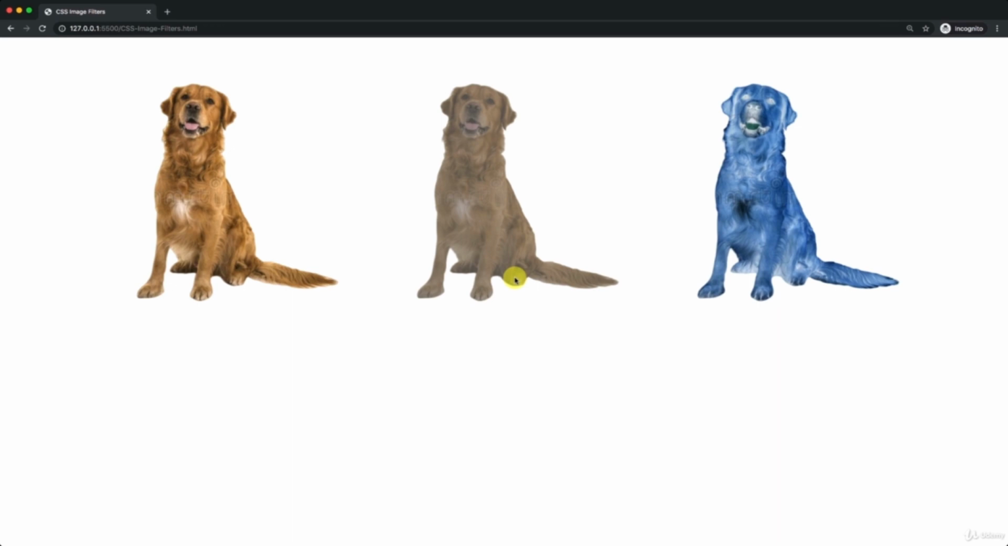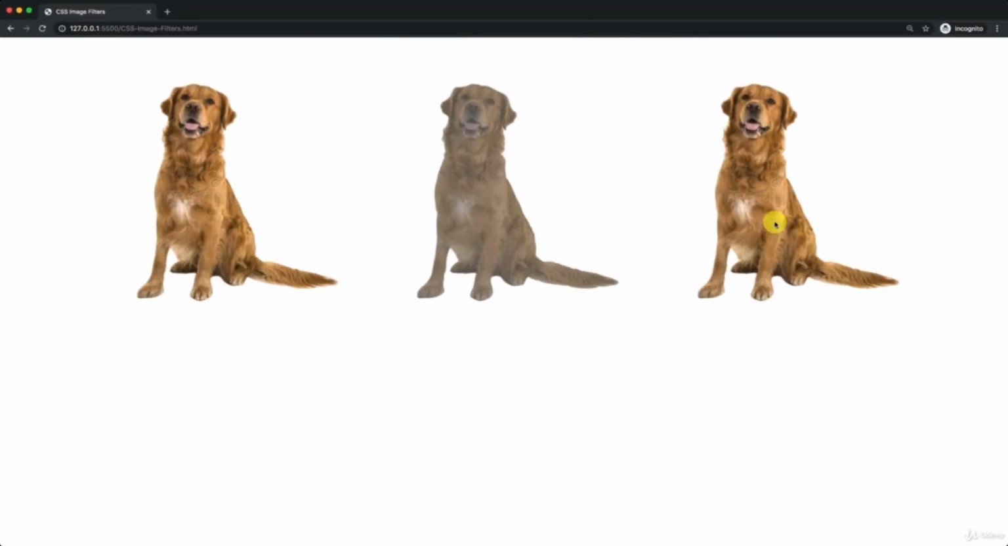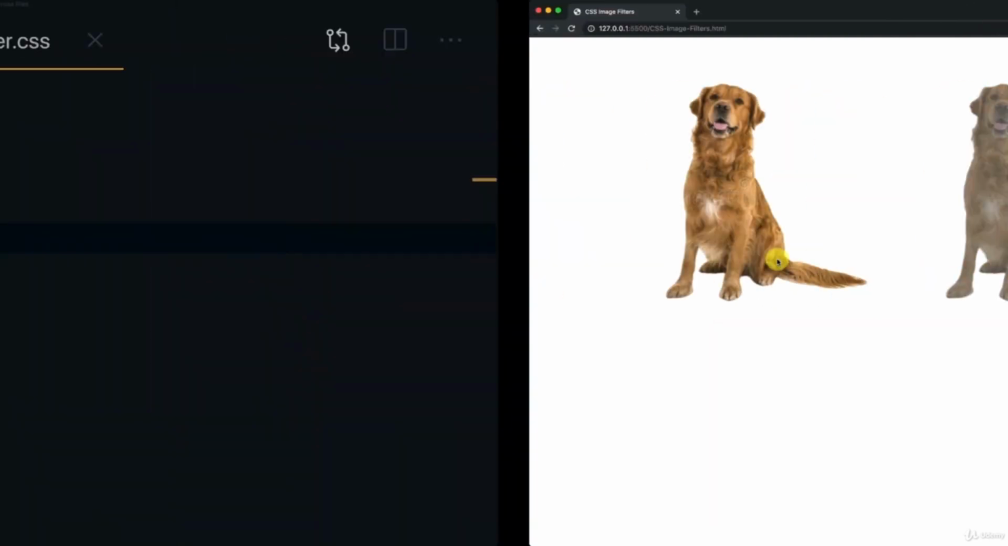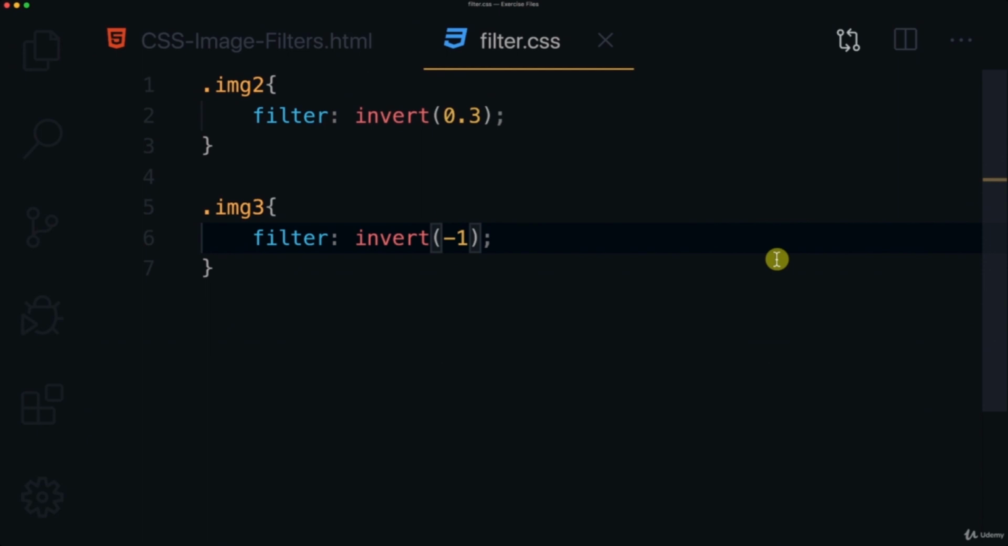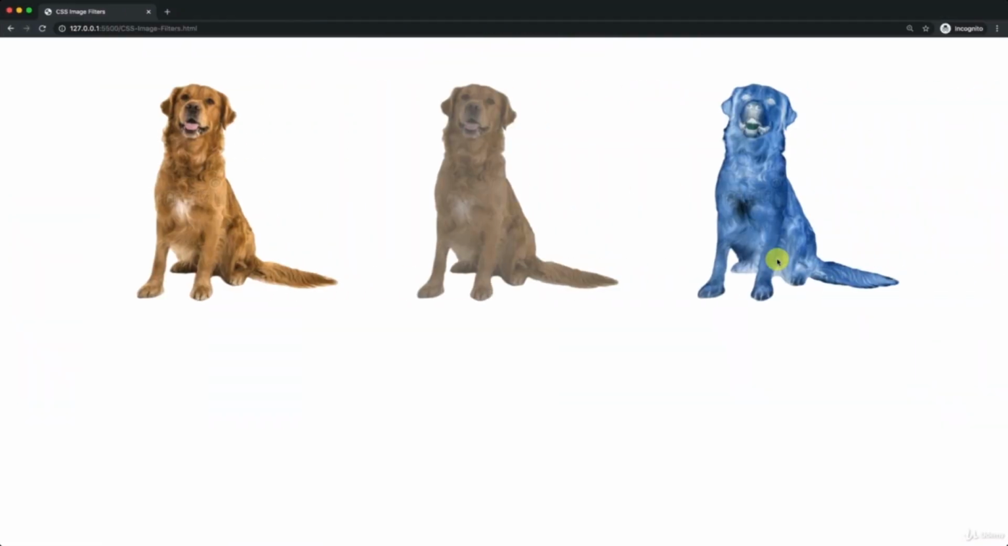And just like other functions, these do not accept any negative value. So if I put a minus here, it will not have any effect. It will simply revert back to its original. So this function also does not accept any negative value. So yeah, this is how you can use the invert function to modify your images in CSS image filters.